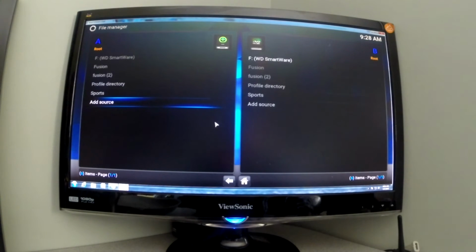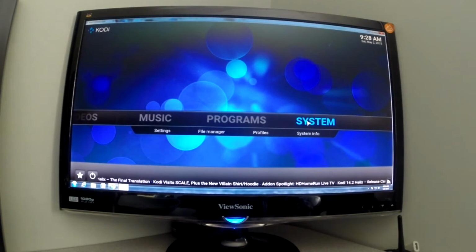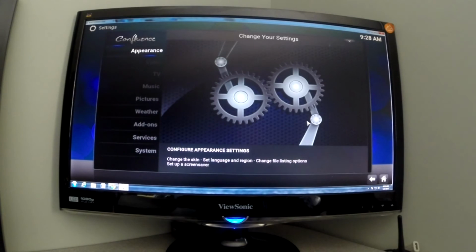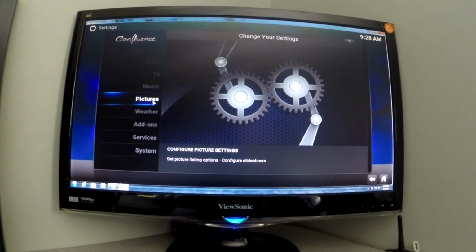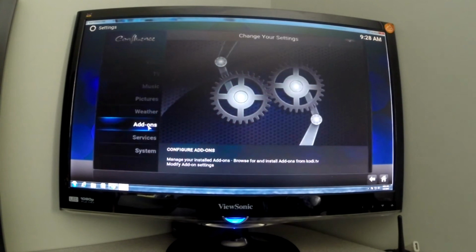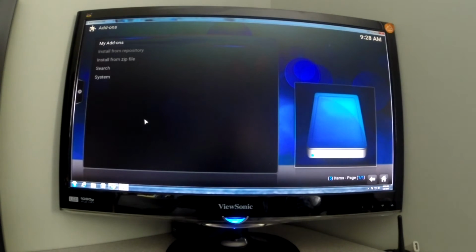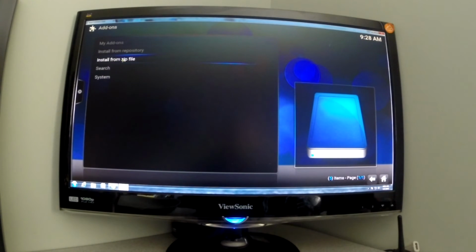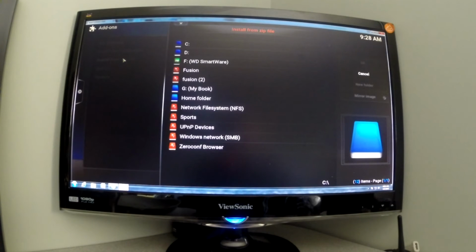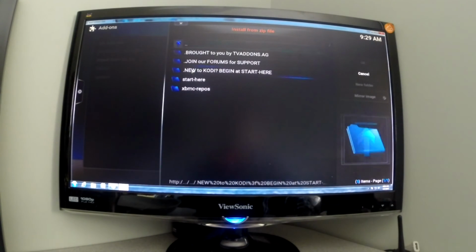Now that that's done, I'm going to hit the home button to go back to the main screen. Once you're at the main screen, just click on System this time. And on the left-hand side, you're going to click on Add-ons. Once you click on Add-ons, look for Install from zip file. And now I have two Fusions here because I did already have it previously installed, but just click on Fusion. Now just click on XBMC Repos.